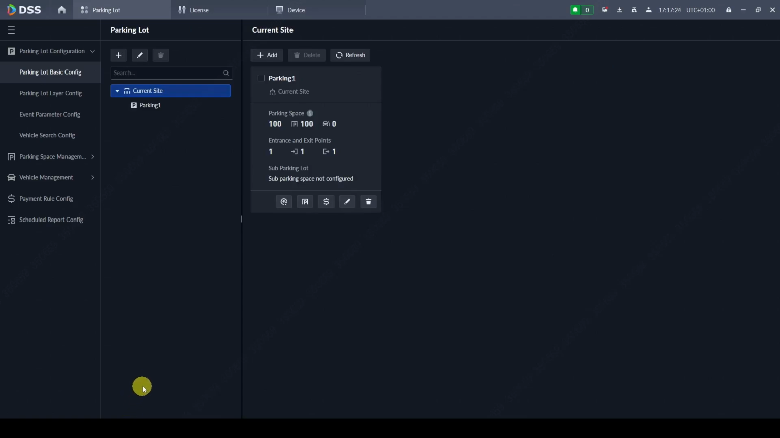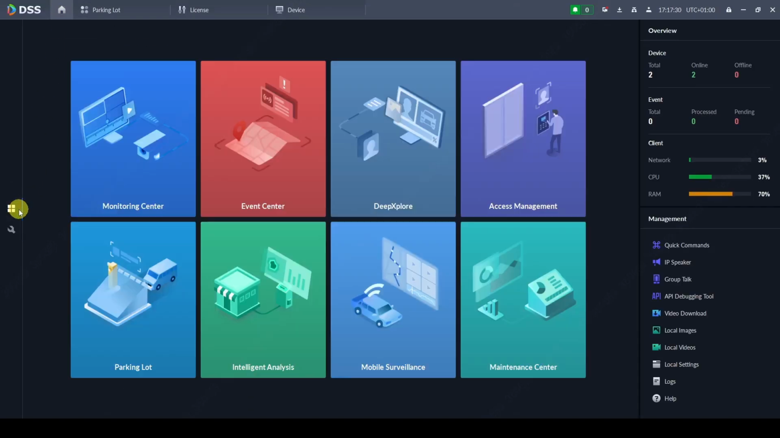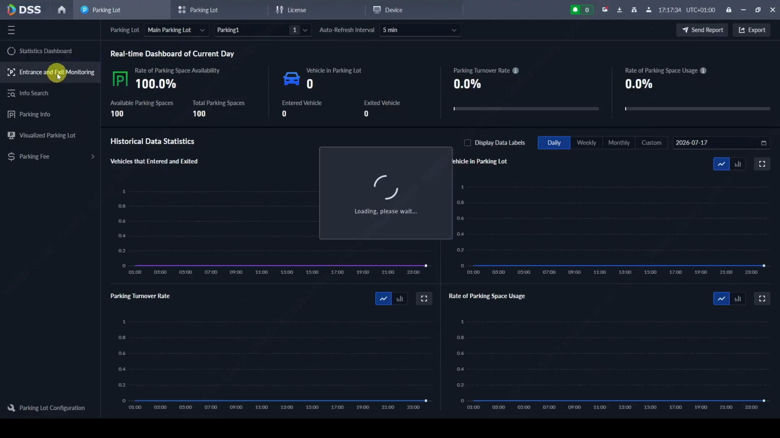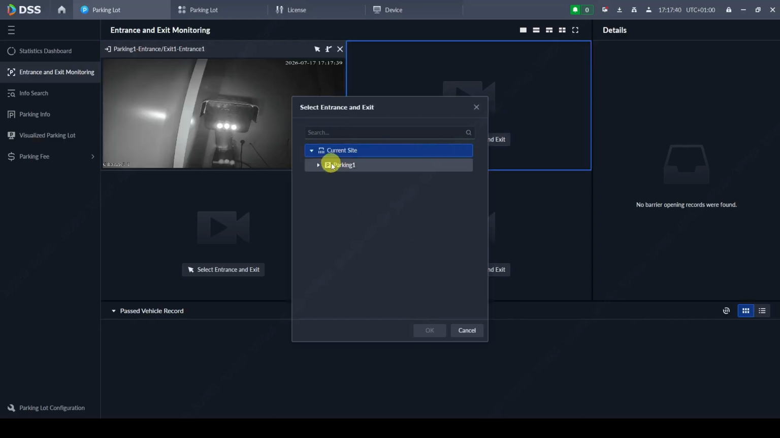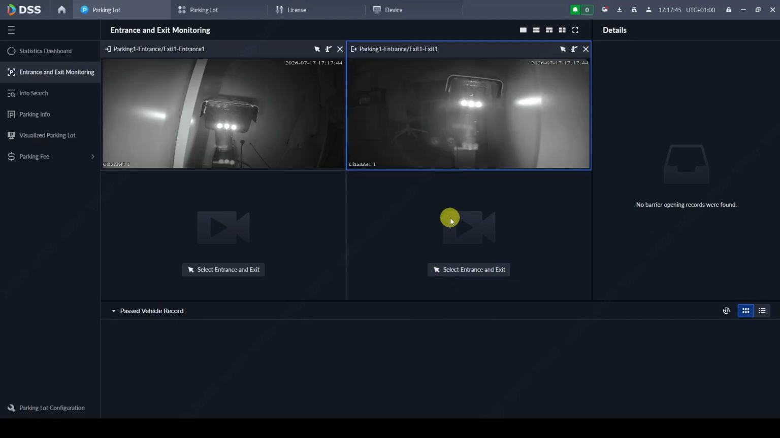Now we click on save and exit, and we will show what the cameras are displaying. We will go to application part, parking lot, entrance and exit monitoring. We'll select our 2 cameras. We have our testing environment here. And we will show what the cameras will display.